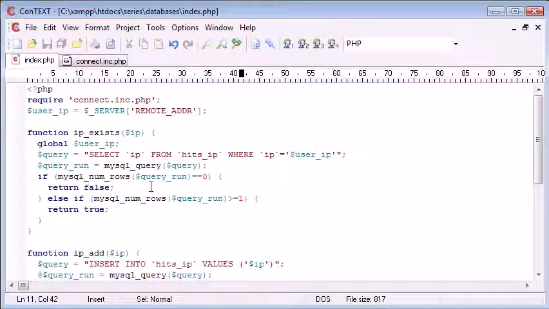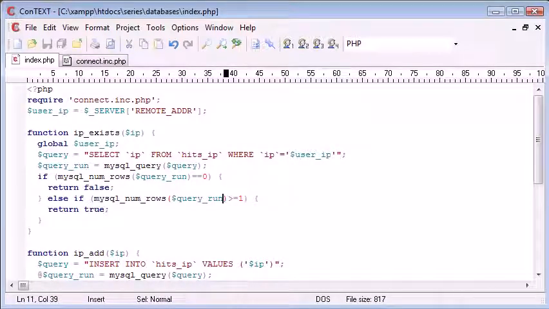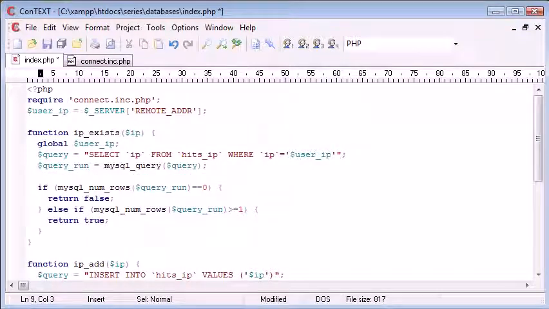So if MySQL num rows query run equals 0, return false, the IP address does not exist. Else, if MySQL num rows of query run are greater than or equal to 1, then we return true because the IP address does exist. Now there's a faster way to do this, because we're running the MySQL num rows function twice, so we're slowing down the speed of our program very slightly, but significantly in terms of if you had lots of SQL, you'd be overloading a server.